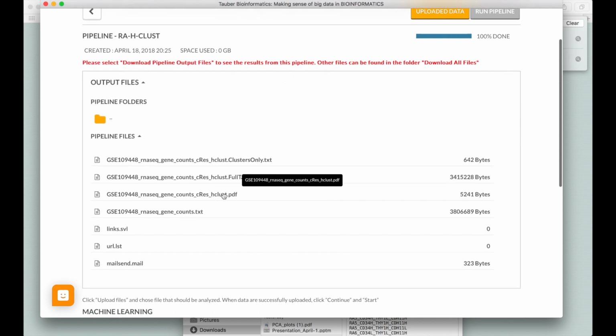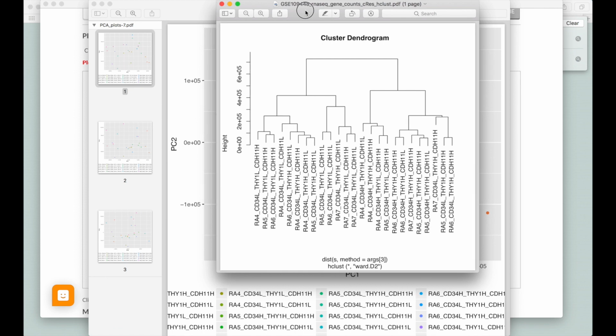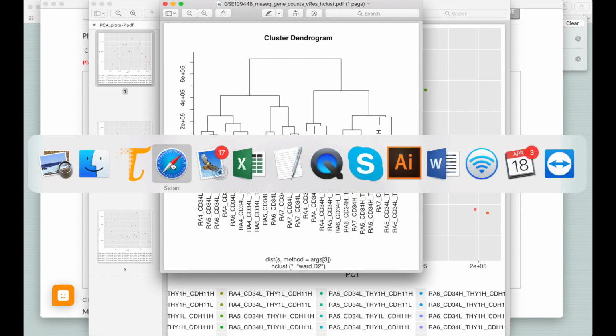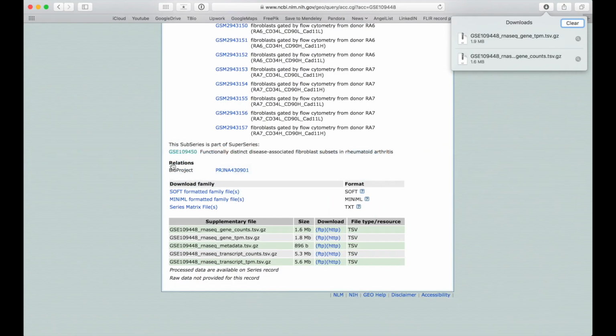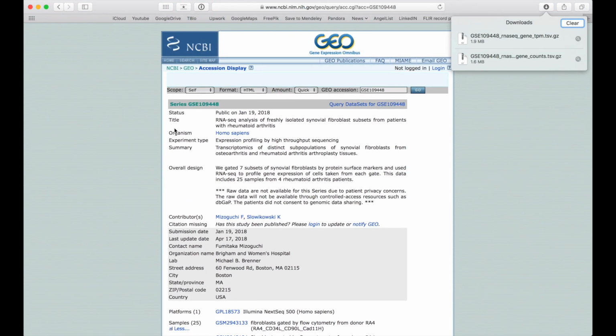Download files. Okay, so here's the PDF. Let's take a look. So here's our dendrogram. And what I can see is at least 4 clusters, or maybe more, that I can already see right here. Now it would be interesting to see what these samples are. Let's go back and try to read a little bit about these samples.